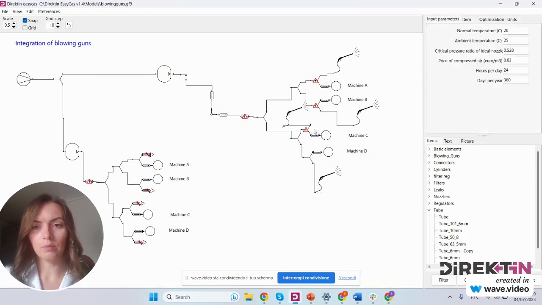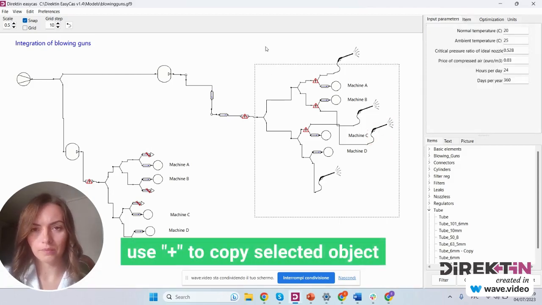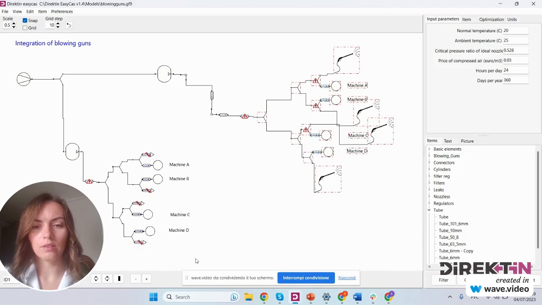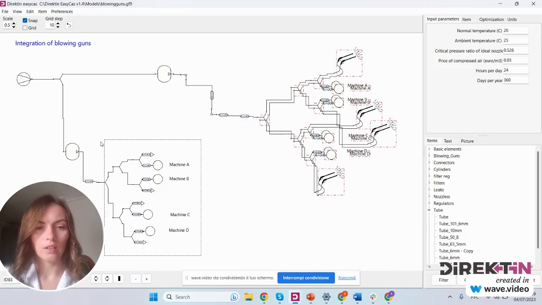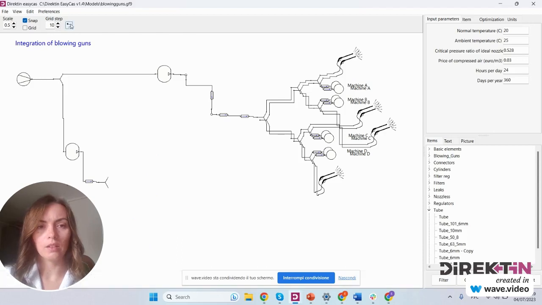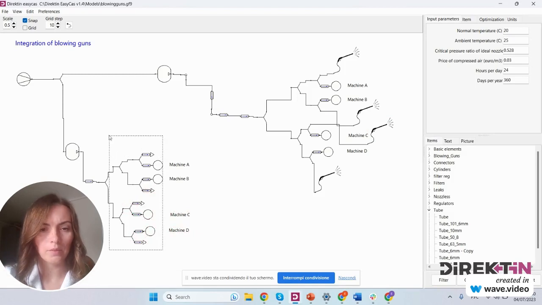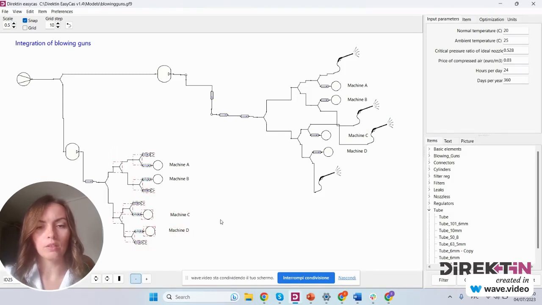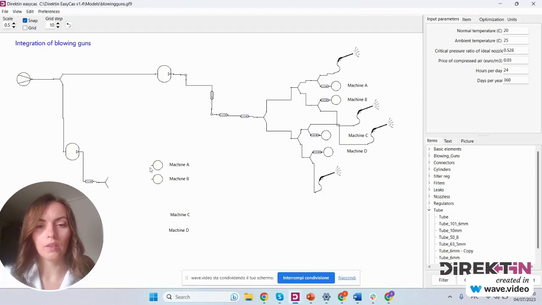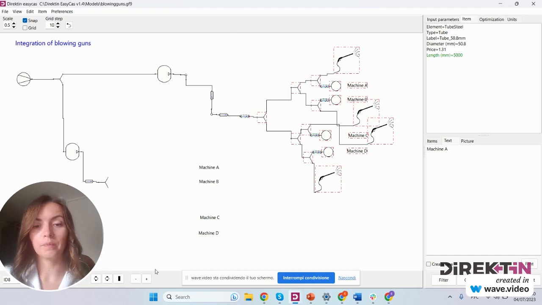Perfect. So now I can simply copy this system of blowing guns, and I want to use it here the same because I have the same machines. Sorry, that's not correct. Okay, so I just want to replace. So we simply choose all the components together here, delete them, and let's copy.